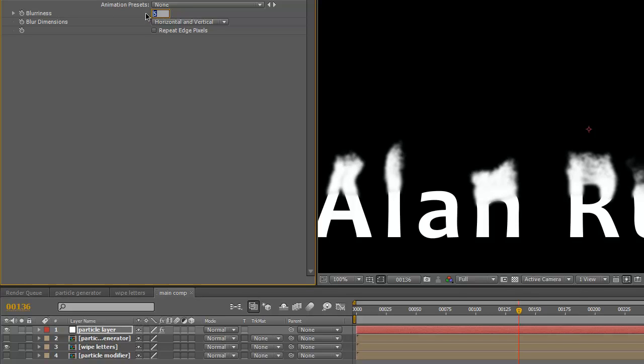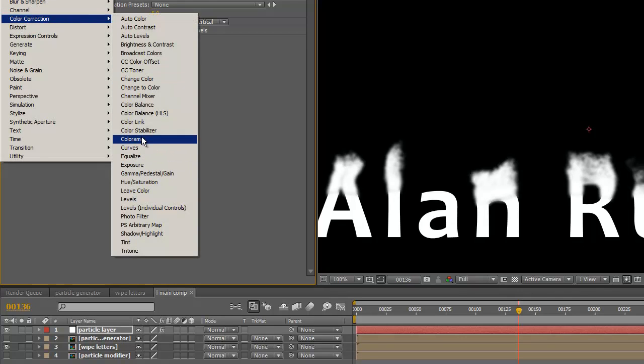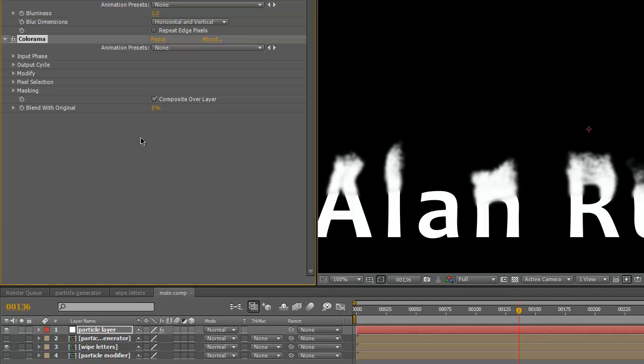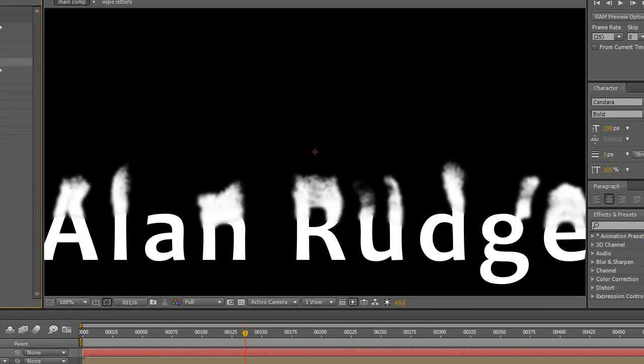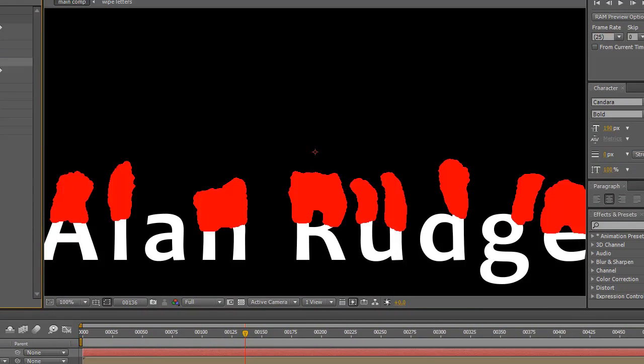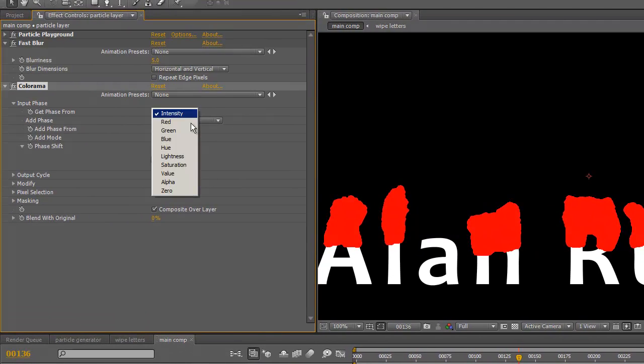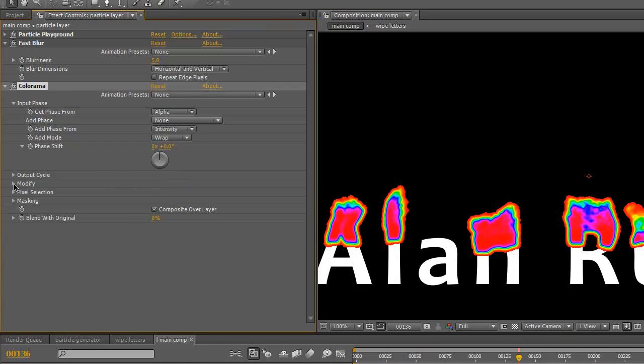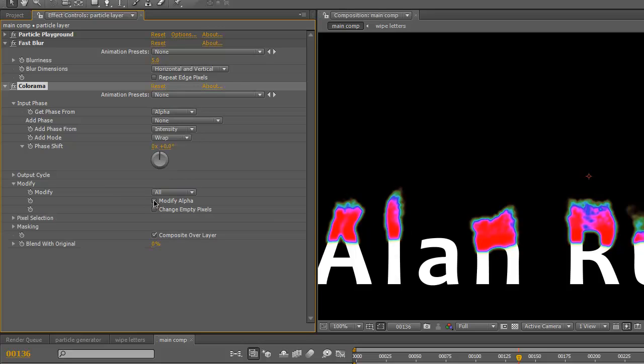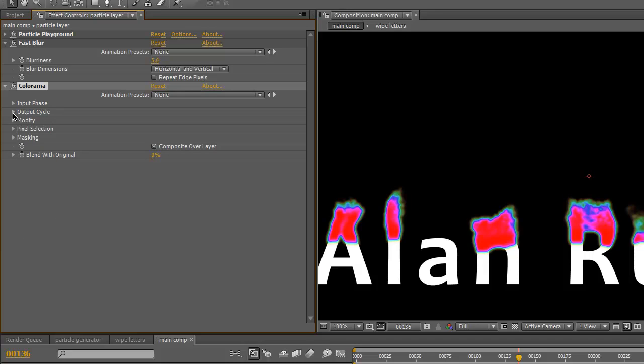I'm going to add a colorama effect over this. And again, it's going to take a while, so I'll cut it short a little bit. And initially we get this, which is not what we want, because it's keying off the intensity. If we change this to key from the alpha and tell it not to modify alpha under the modify settings, we'll get something much more like we want.